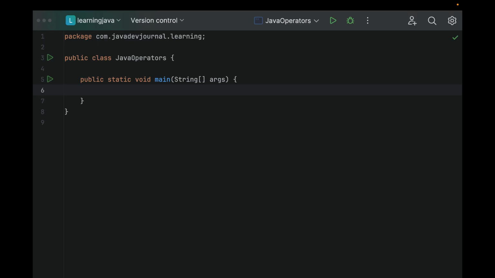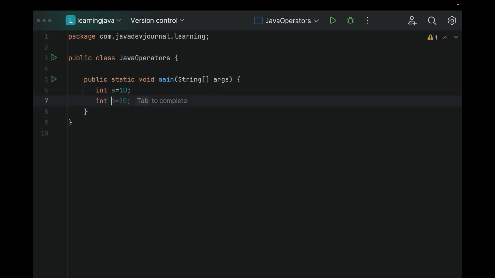All right, so the first one in our case is when you want to compare two values, whether they are equal or not. In this case we will be using the equal operator, or we call it a relational operator. So let's say I have int a is equal to 10, and I have int b is equal to 20, and now I want to compare these values.